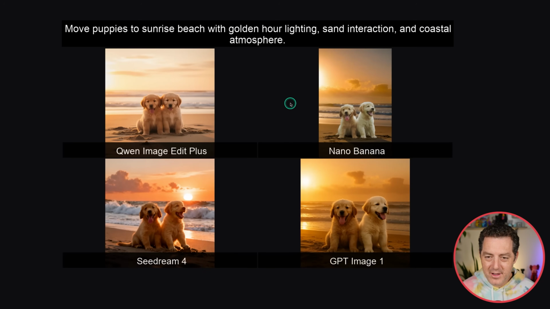Here it is. Okay, so the obvious one, Nano Banana, this one is a complete fail. The lighting looks horrible. It just looks like somebody who is using Photoshop for the first time made this. Now, Qwen Image Edit Plus, the puppies don't look as realistic, but the lighting is flawless and the sand is good, so that's really good. Seed Dream 4, this I think is my favorite one in terms of the beach, the realism of the puppies, the water, the lighting, everything is so good.